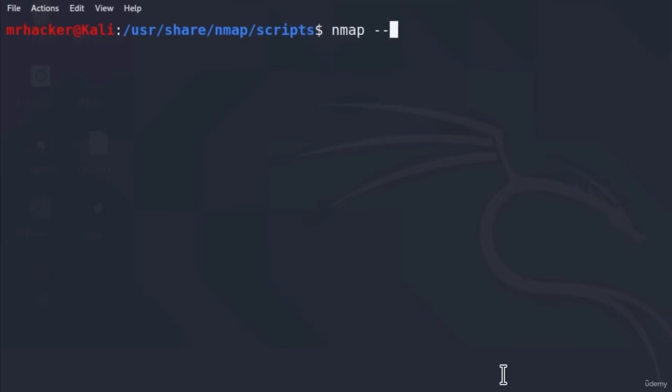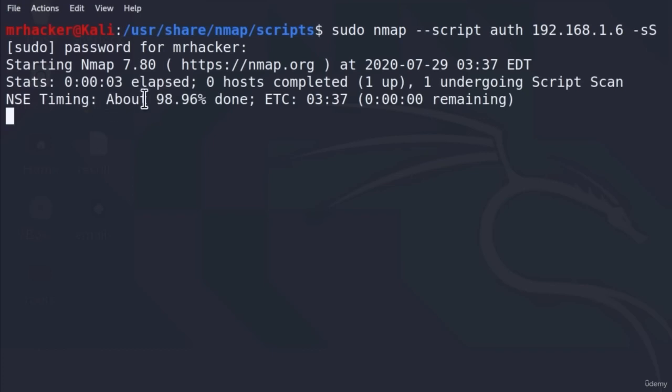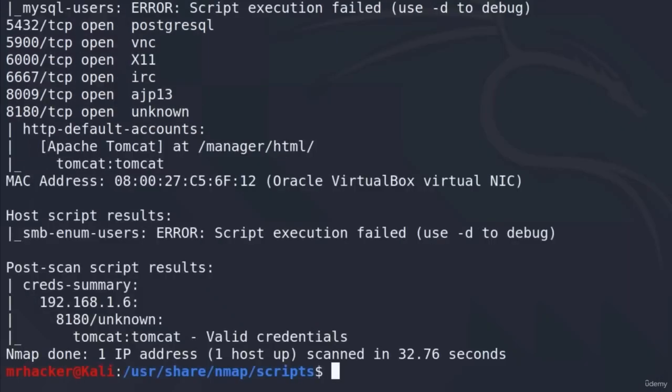To run a scan with the script group, we can use nmap --script, and after it, we specify the script group. So in my case, I will use auth, and I will scan my Metasploitable machine with the SYN scan. Remember, SYN scan requires sudo privileges, so let's add sudo and type in our password. As soon as it finishes, we're going to see whether this auth script group discovered any useful information for us regarding vulnerabilities. Okay, so it has finished.